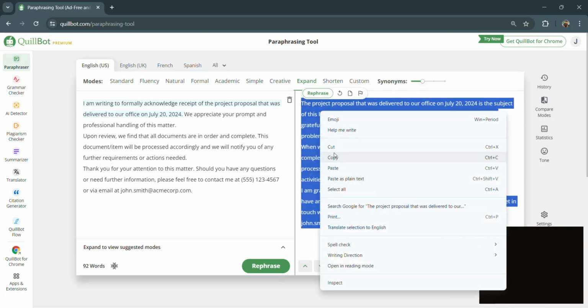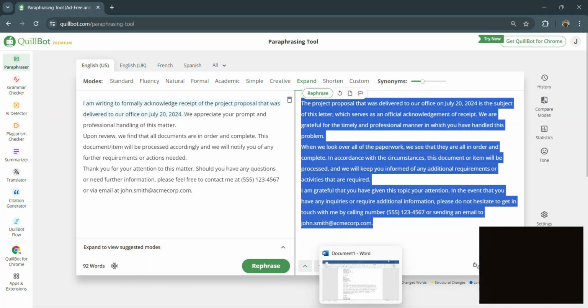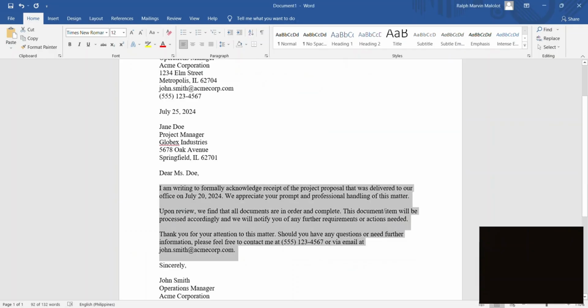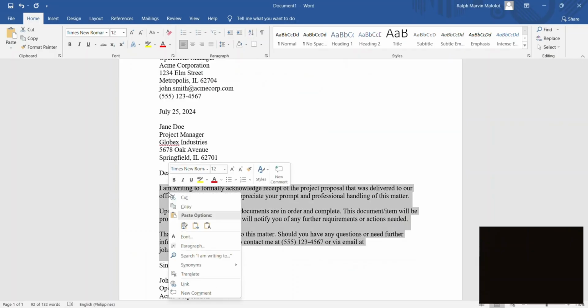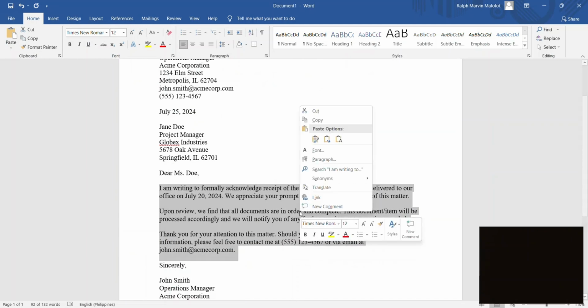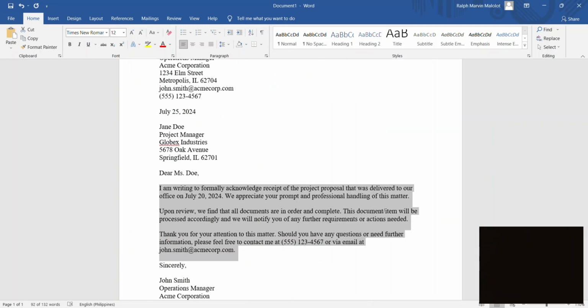Afterwards, just click the Paraphrase button to generate the paraphrase text. Review the paraphrase text provided by QuillBot, make any necessary adjustments, rephrase further if needed. Once satisfied with the paraphrase text, copy it to your clipboard, and that's it.